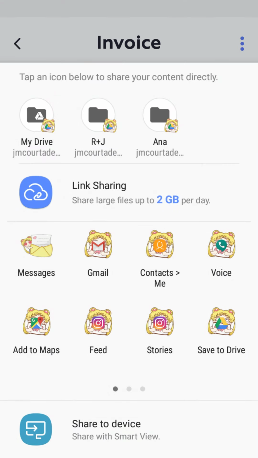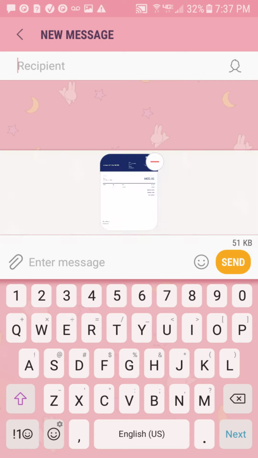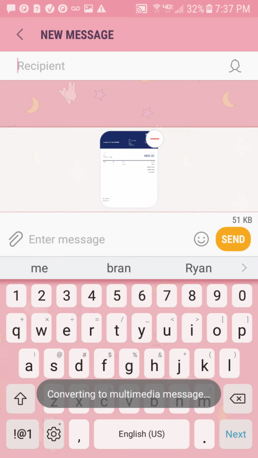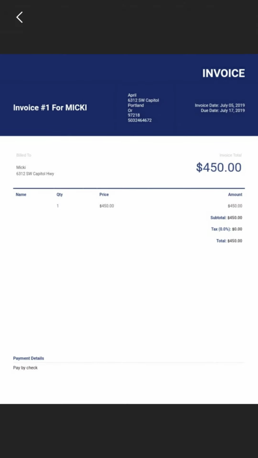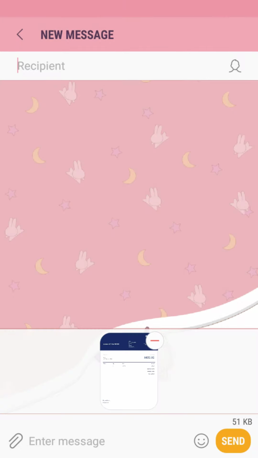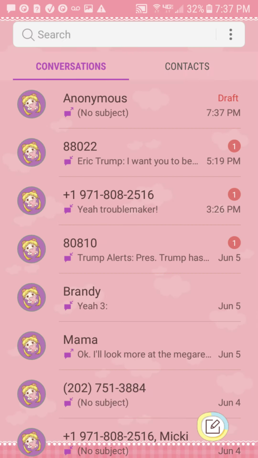And once you do that, it'll bring up some options here. If you open your messages icon, it'll bring up your text messaging app. And from here, you can just put their phone number in, and it will text them a picture of the invoice so that they'll have it right on their phone. So if you don't have their email address, it's okay. You can still text them a copy of the invoice, and that's totally fine.